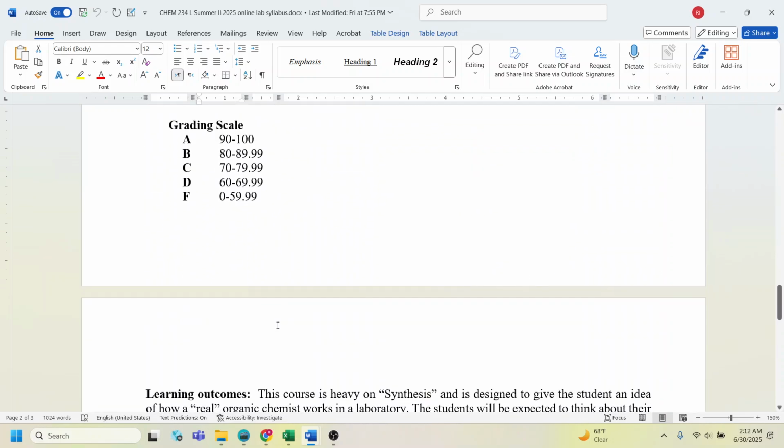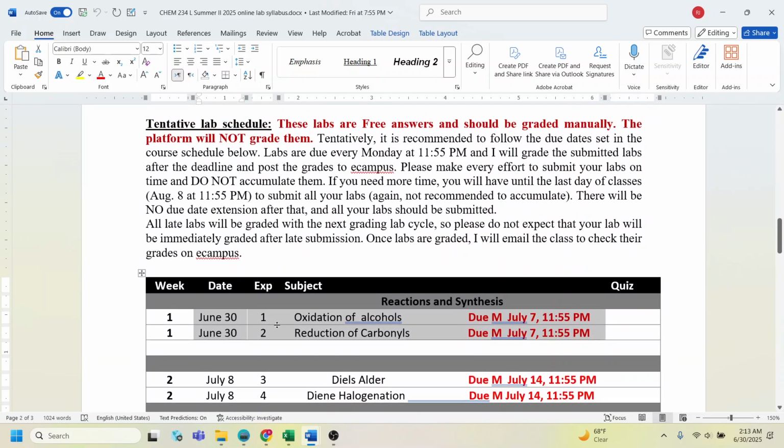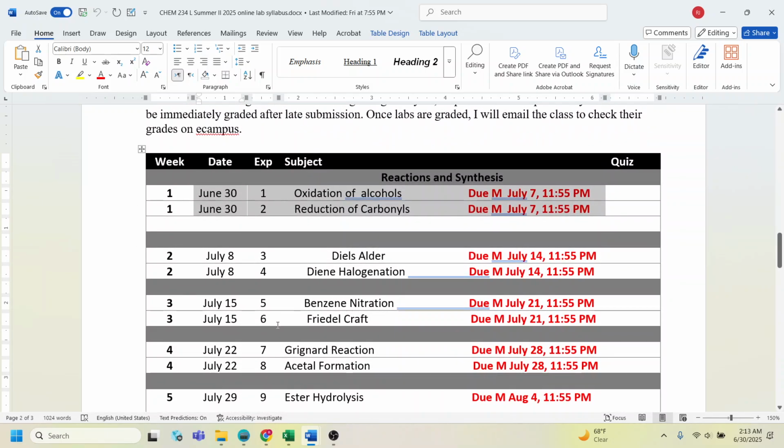This is the grade scale. You can scroll down and read the outcomes and everything. But again, I cannot stress this enough. Do not accumulate all your lab reports till the end. That is going to be a burden on me to grade all of these lab reports at once. So please honor the due date and try your best to submit your lab reports on time.